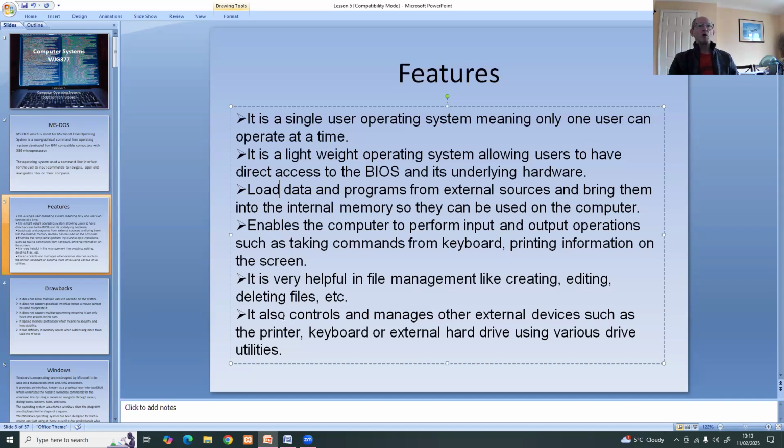MS-DOS, we're talking about still, also controls and manages other external devices such as printers, keyboards, and external hard drives, using various drive utilities. We have talked about some drive utilities. We'll revisit those again in the revision section.